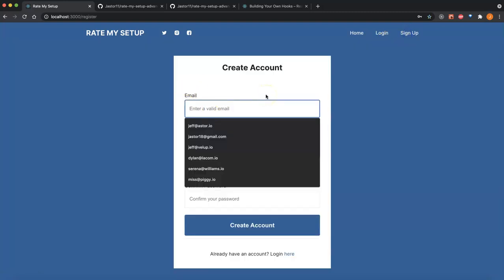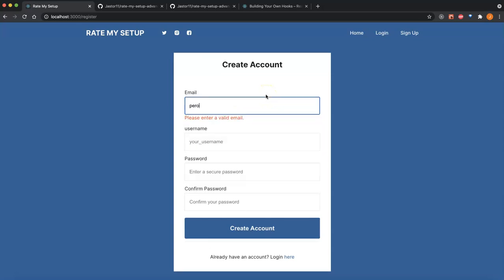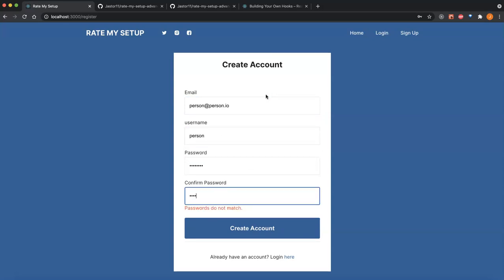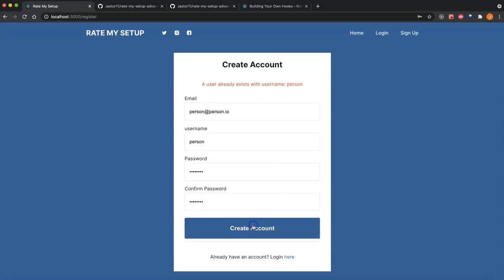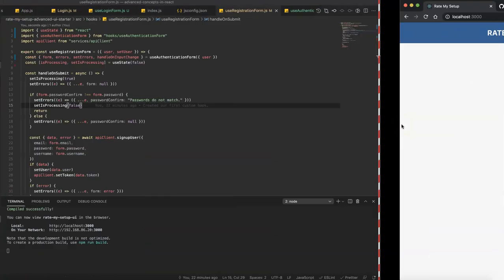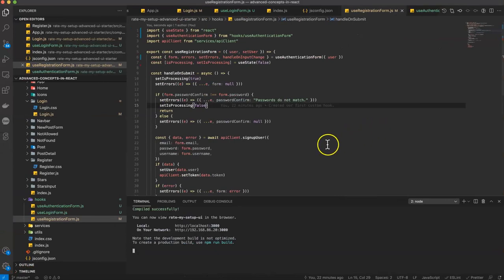Let's do person at person.io. Username is person. Password is password. Confirm password is password. Let's make sure we can sign up also. Oh, okay. Other person. Great. And it works.